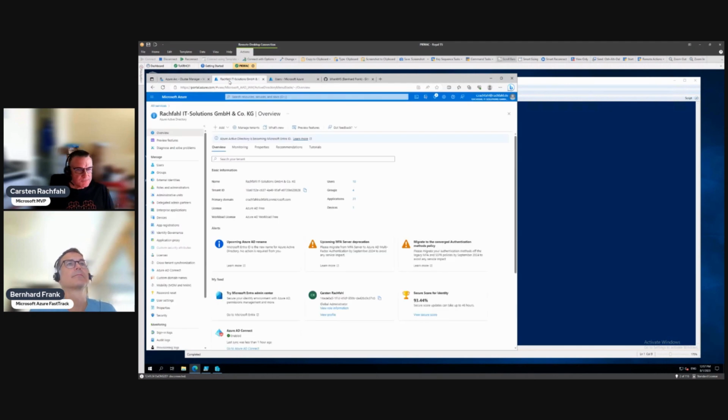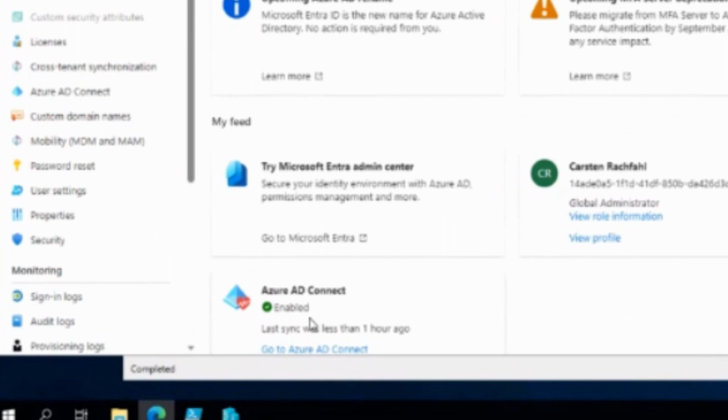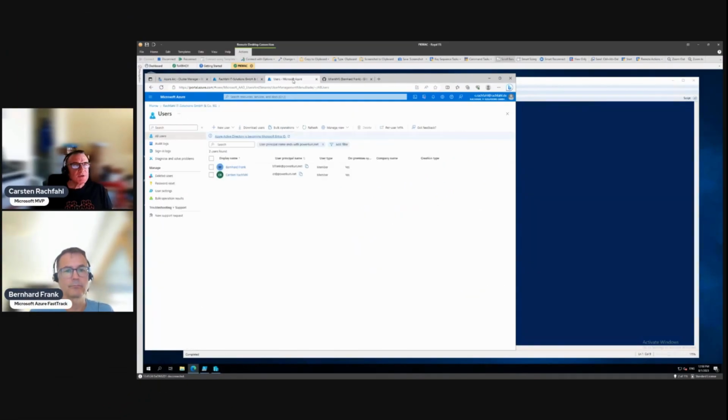Then I'm here in Azure, and you see under Azure Active Directory, I opened the Azure Active Directory, you see the Azure AD Connect is enabled. Okay. And then I went to users, but I opened it already. And you see here, we have two users synced here. There are some more, but I used the filter, and you see Bernhard is synced and I'm synced. So we both can later use Azure Virtual Desktop to log into our published resources.